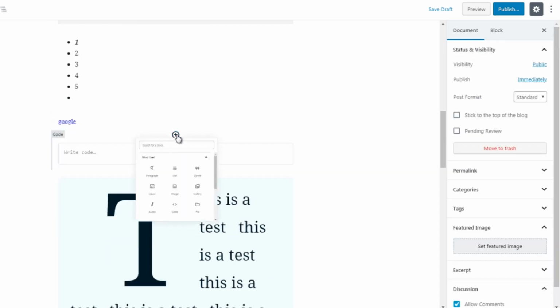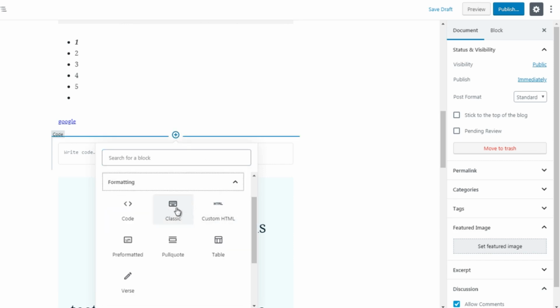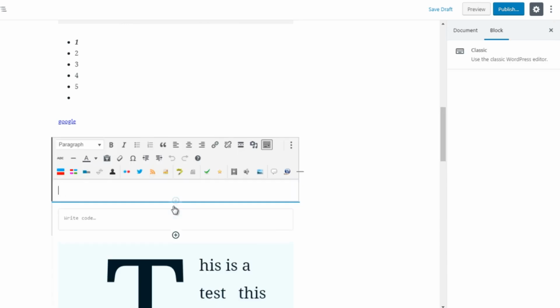Okay, so next up we have formatting. Under formatting, we have classic. So what this is, is the old classic editor. Now, do not be confused that this is how to convert back to the old classic editor. We're still using Gutenberg. All right, so this just happens to be within a block. So if you like the old classic editor and you want to utilize it within a block, that's fine. All right, so that's what that is.